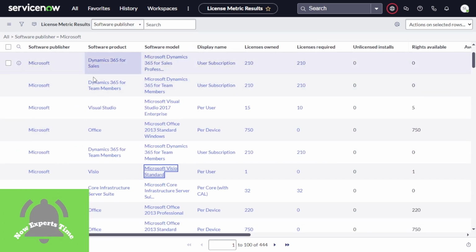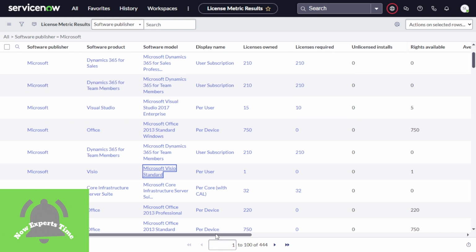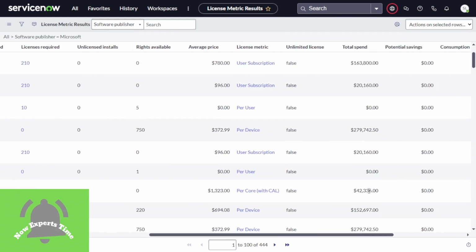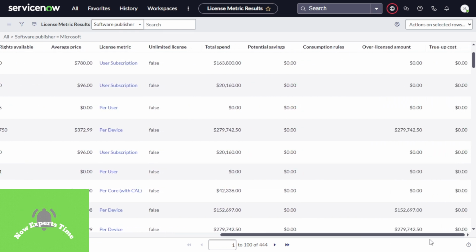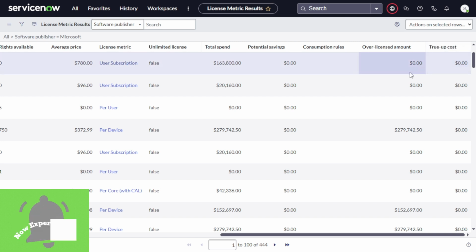In this table, you can see the publisher and which product it is associated with. This product is mapped to which software model, how many licenses we own, how many licenses we require, how many rights licenses are available, what the average price is, and what the total spend is. All this information is tracked in this table. Additionally, it calculates, based on our out-of-box workflow, the following items: potential savings, over licensed amount, true-up cost, etc.